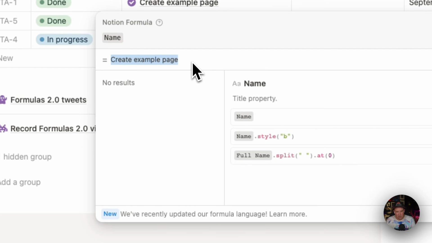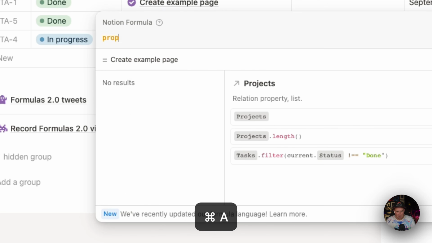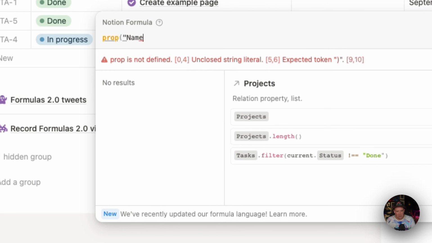The name is create example page. The prop function continues to work, and when I type out prop and then I pass the name of the prop as a string, it's automatically going to turn it into a property token for me.